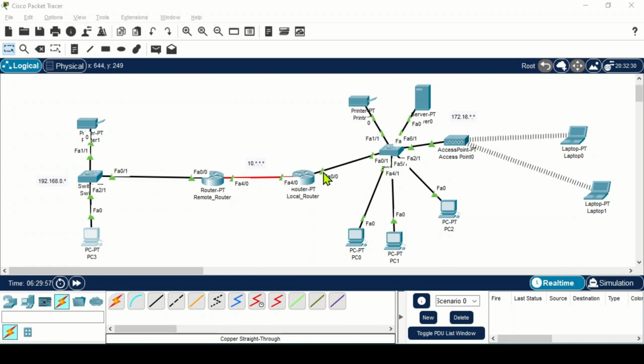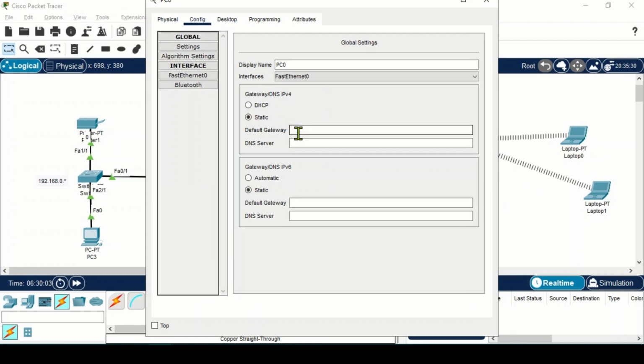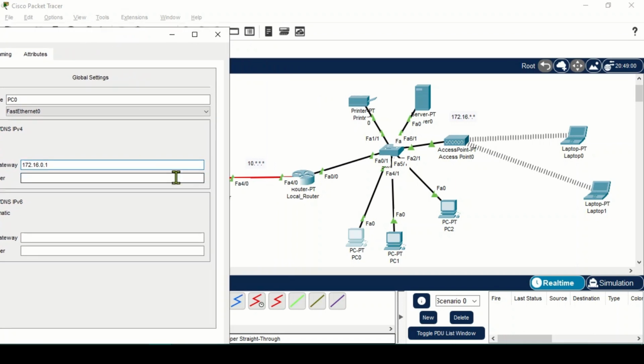So we've done that side. Let's go and do this side. I want to make sure that everyone understands what we're doing, which is why I don't want to just fire ahead without clarifying things. The default gateway on this side is going to be 0.1 of the 172.16 network, which is this point here on the router.